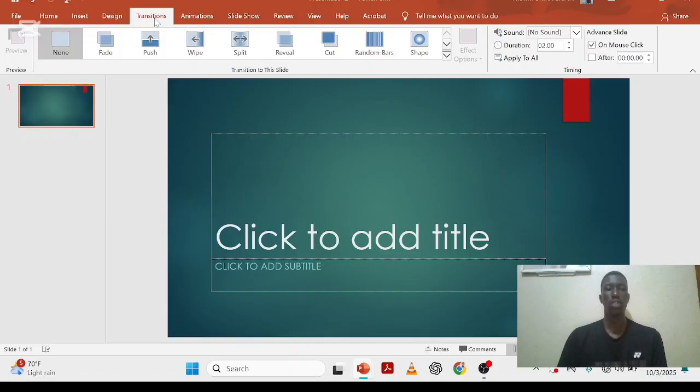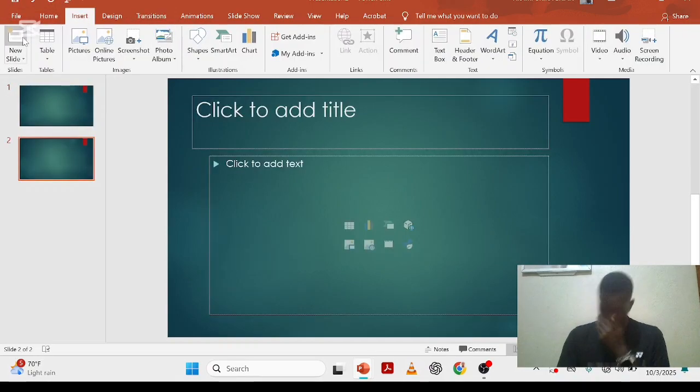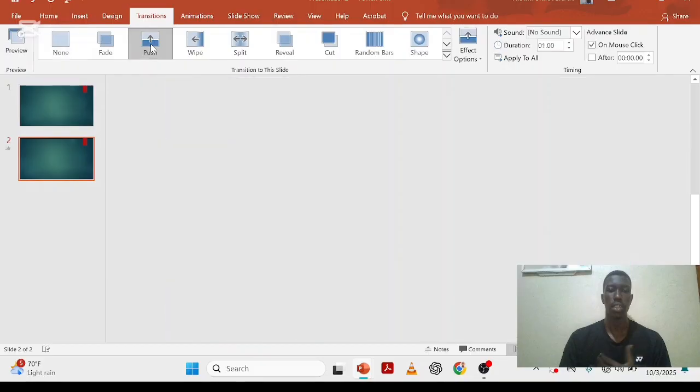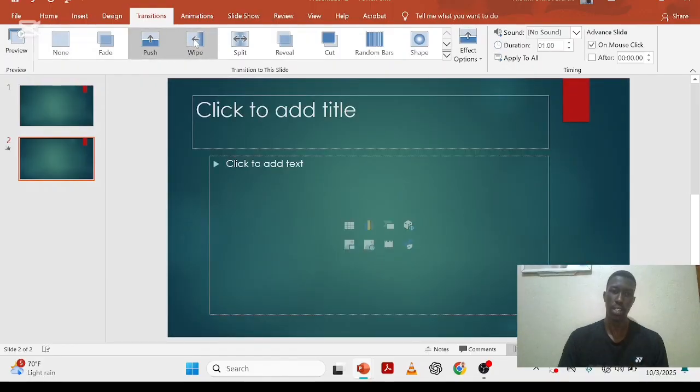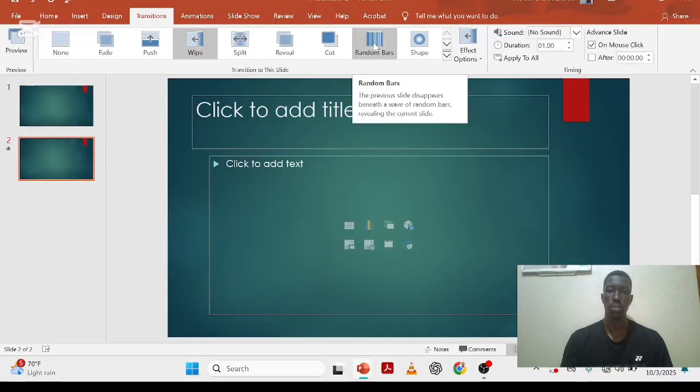Then there is this space for transitions. Transitions refers to the way you move from one slide to another. It is like the intermediate process of switching from one slide to another. So we could insert a new slide in our document. And then if we go to transitions, it gives us the way you move from one slide to another. You may want to move in a certain direction. You may want it to flip like you're flipping a book. You may want it to merge. So all these are options you can use while creating a presentation.